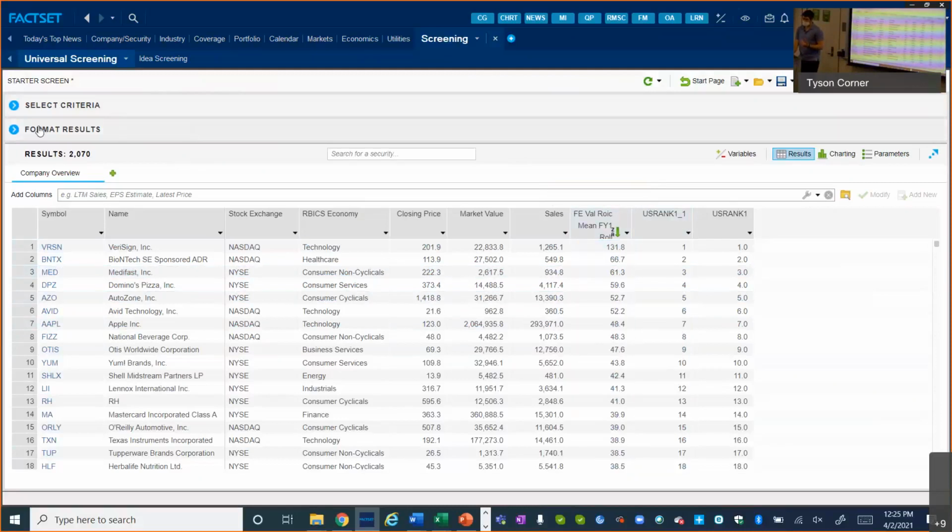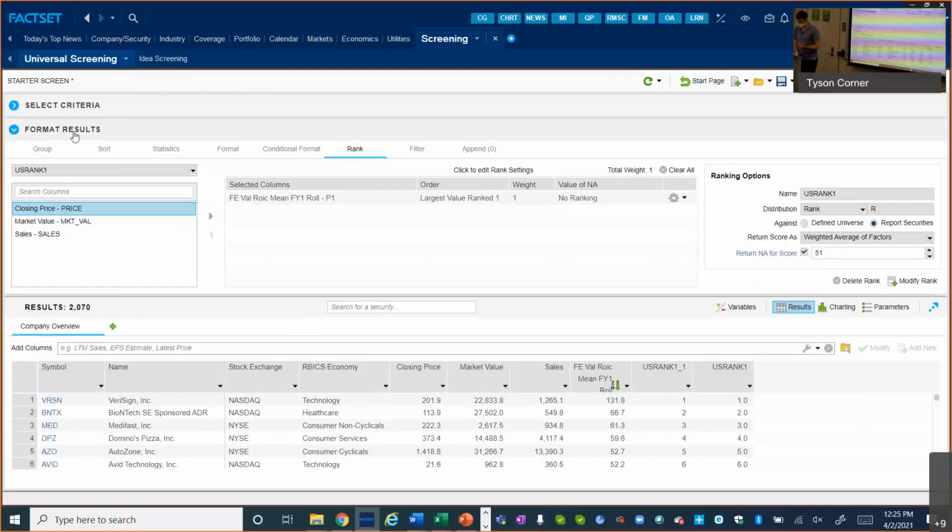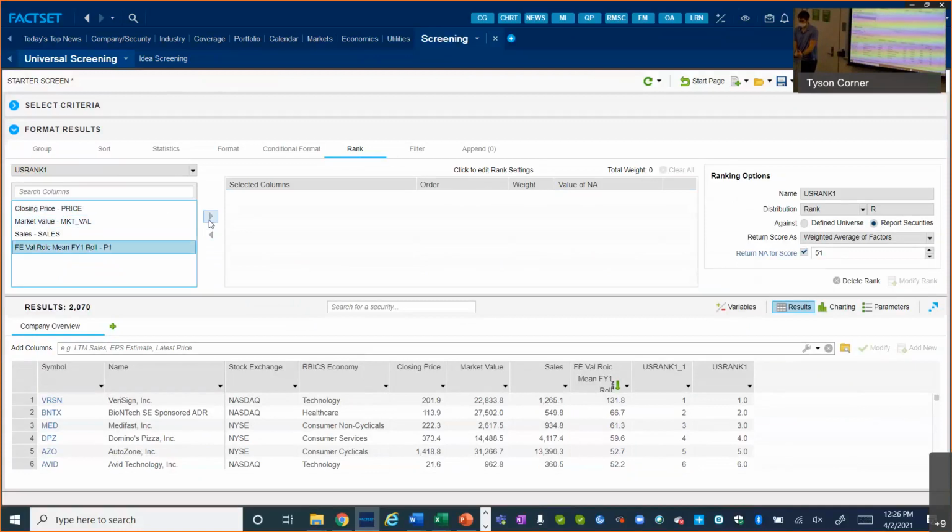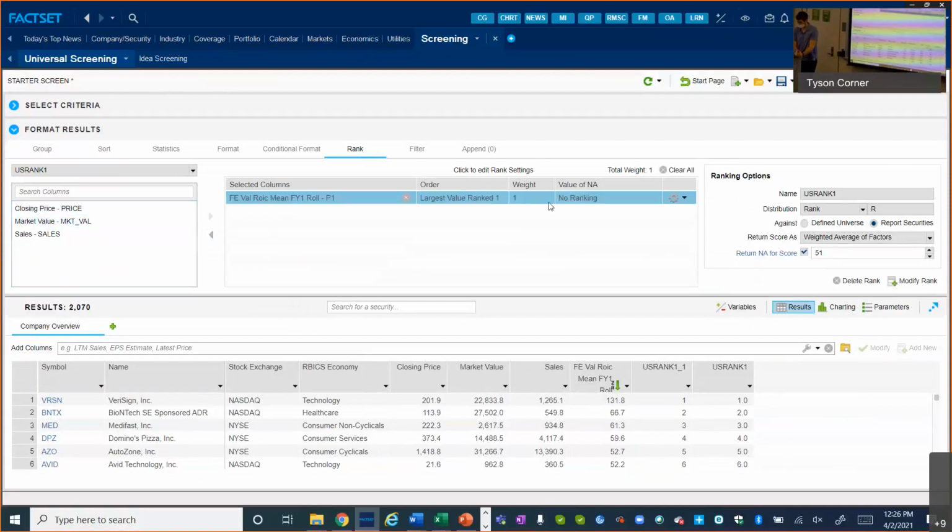So how do we rank our results? You come in here and click on this, which would be over here initially, click this little arrow, and it sends it over. Then you click the rank button over here. Does everybody see the rank button? Click on that, and you'll get ranking options. We can name it whatever we want, like ROIC. US rank 1 is what it's staying as.